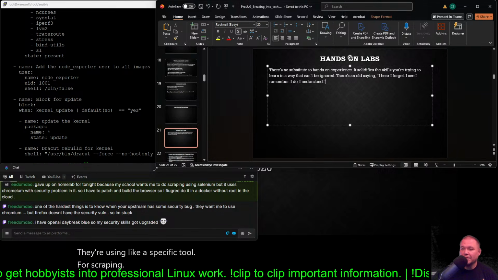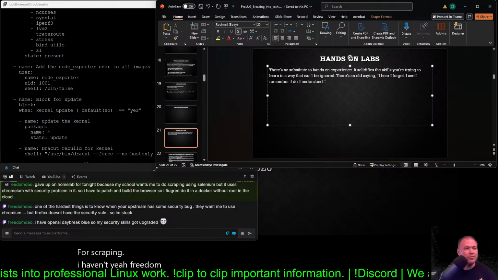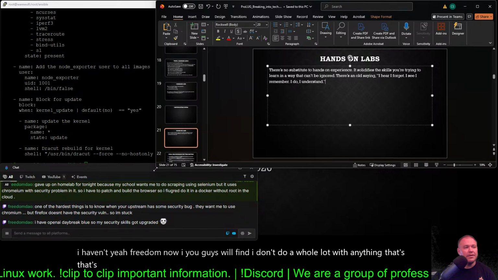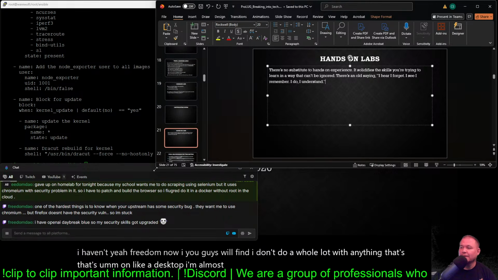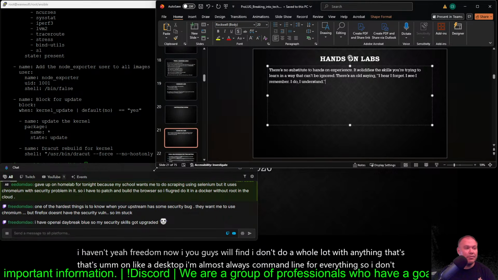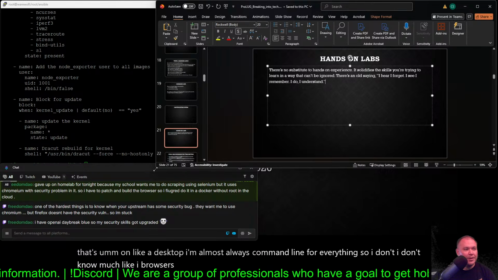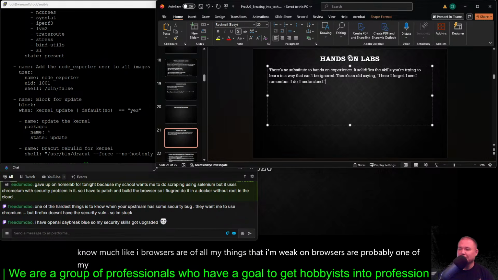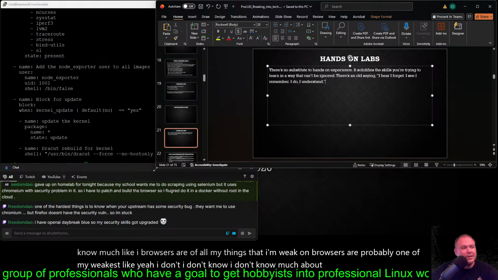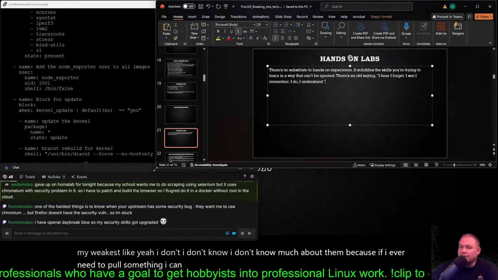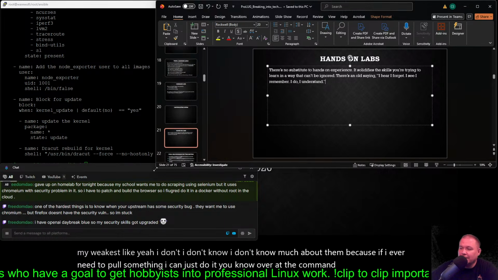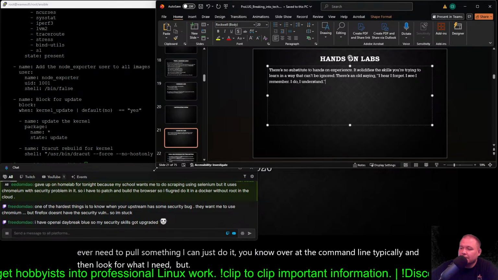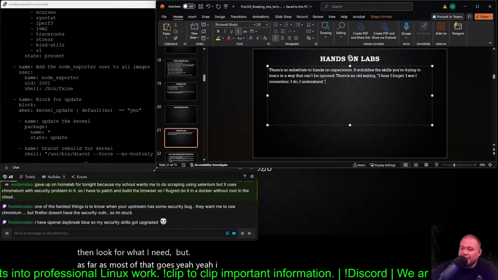Yeah, Freedom DAO. You guys will find I don't do a whole lot with anything that's on a desktop. I'm almost always command line for everything, so I don't know much. Of all my things that I'm weak on, browsers are probably one of my weakest. If I ever need to pull something, I can just do it over at the command line typically, and then look for what I need. As far as most of that goes, I wish I could be more helpful.